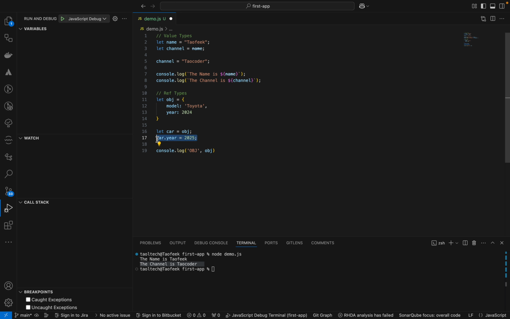So look at this line. We alter the property on car, not on obj. And in this case, we are outputting obj. And look at the initial value of obj. So let's run this. Let's clear this first. And voila, obj gives the updated value. So even though obj was not directly altered, the fact that both obj and car hold a reference to the same memory location means operations on them are affecting that memory location, and this is how reference types work.